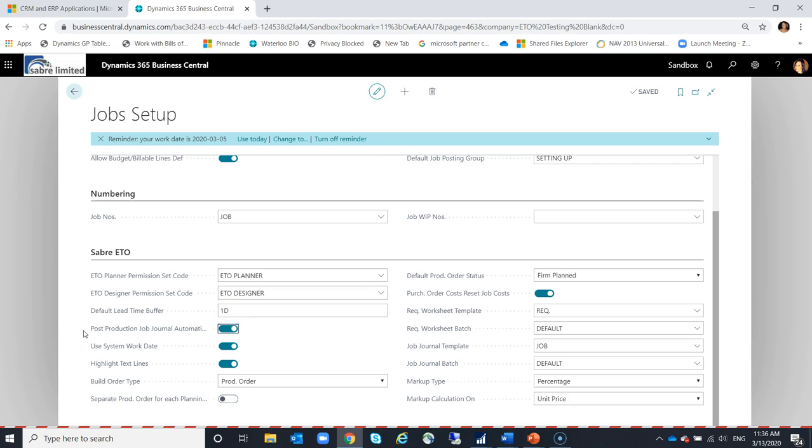Post-production job journal automatically. So when you have the suite option, you have the ability to create a production order that's linked to the BOM planning line. And when you do that, you can indicate what happens when you output the production order. So when that production order is done and you've indicated that the parts have been produced, this indicates whether or not you want the job ledger entry and the cost information to automatically post to the job.